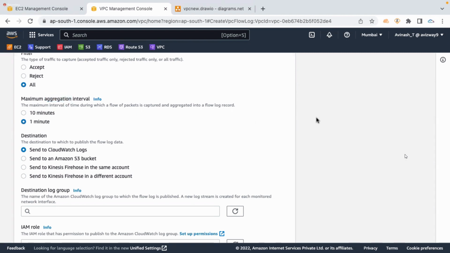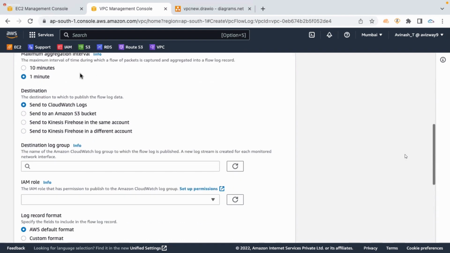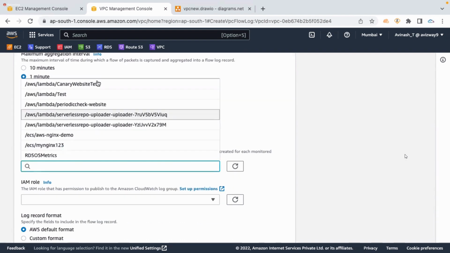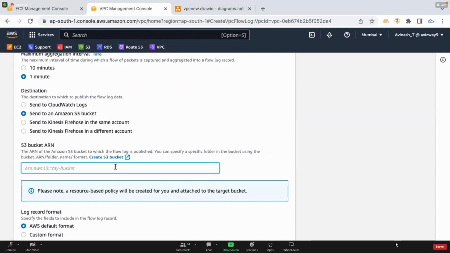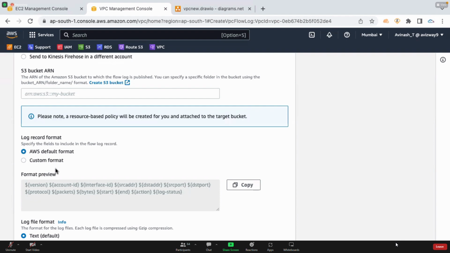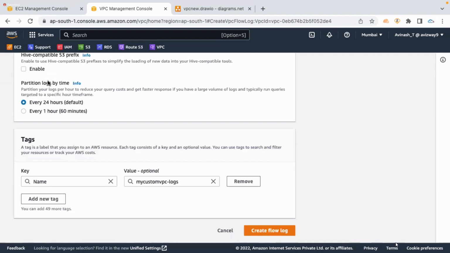Now, where do you want to store these logs? We have the S3 option. We have the CloudWatch logs group option. So we can go and create a log group and use that here, or we can select an S3 bucket and give the bucket ARN here. And what is the format? You select the format, and partition logs by time. So it is going to partition, make small parts for every 24 hours or for every 1 hour. Then create log group. So the entire VPC level logs are going to be stored in an S3 bucket.